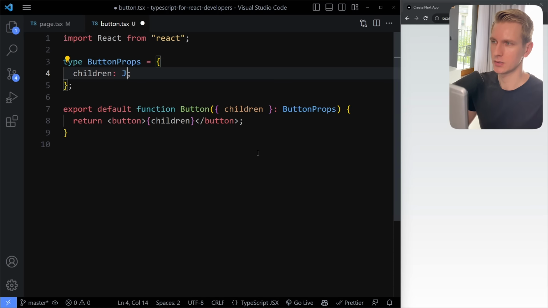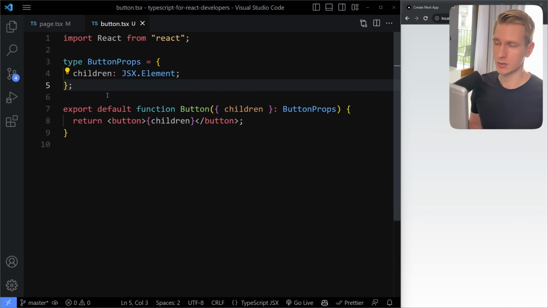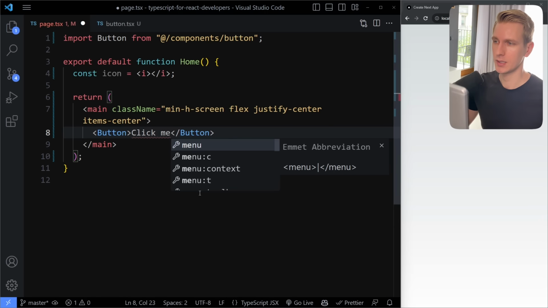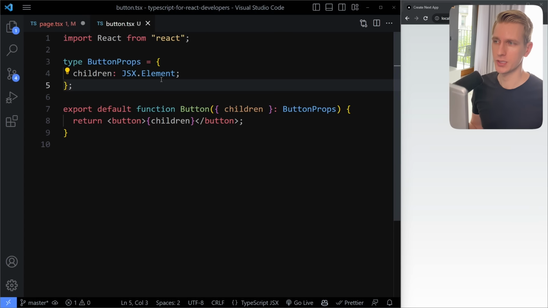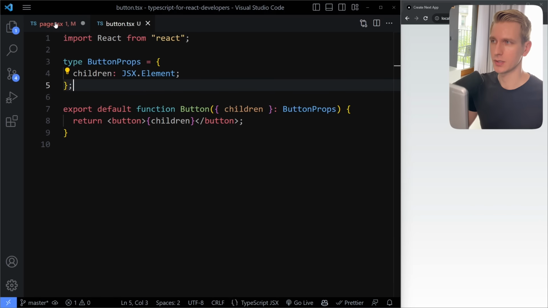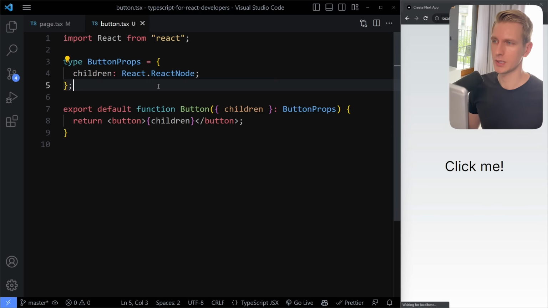So we can say, well, this children should be a JSX element. Now you can see this also works. But now if I go back and try to add text here, you can see we get a warning from TypeScript saying it doesn't accept text as child elements, because JSX element is more restrictive than a React node. Now in practice, you do want to use React node most of the time. So let me change this back. If I save here, click me, we do typically want to have React node here.